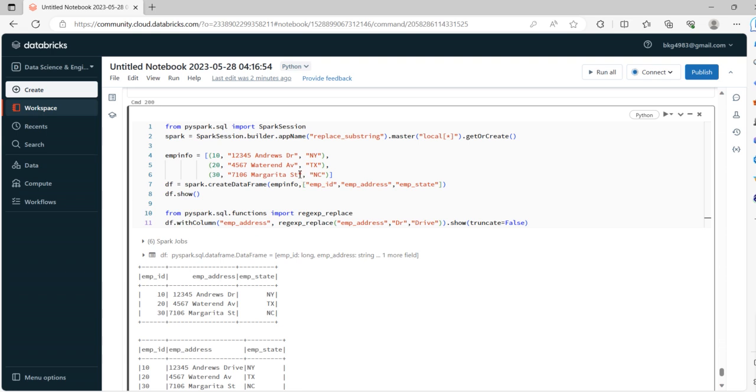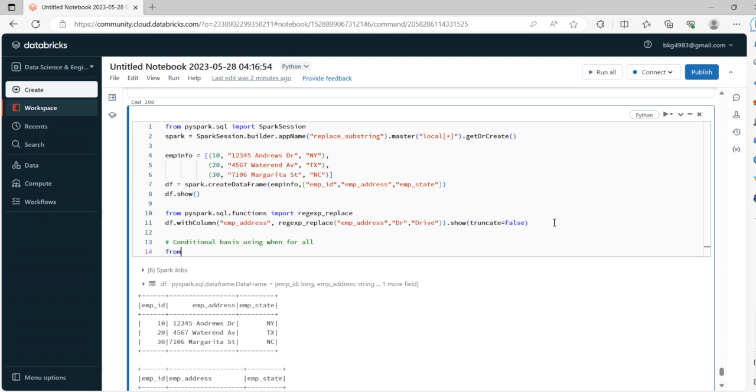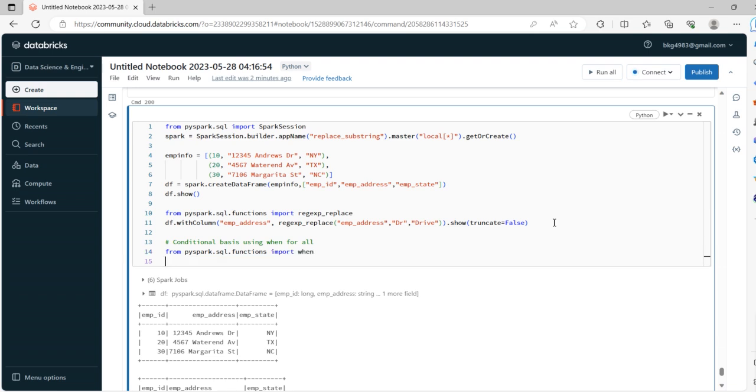That's fine. Now there are two more. What if I want to apply it on a conditional basis? So how to do it, we can use when with regular expression replace. We are going to apply the scenario for all the columns, for all the addresses, on a conditional basis using when. Okay, now let's import the when class from pyspark.sql.functions, import when.